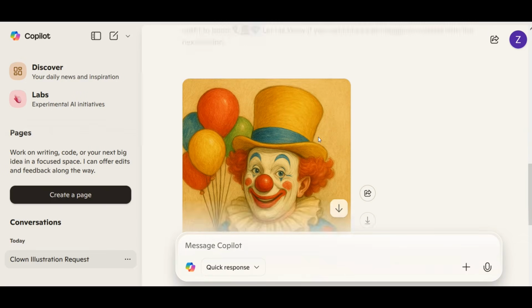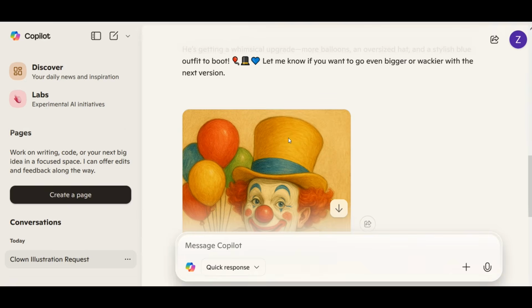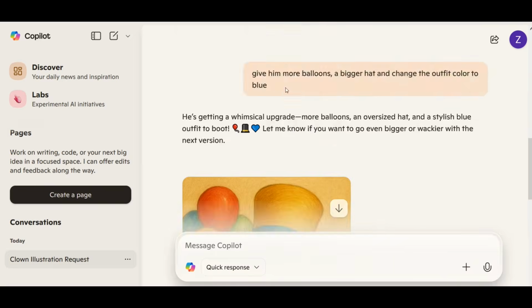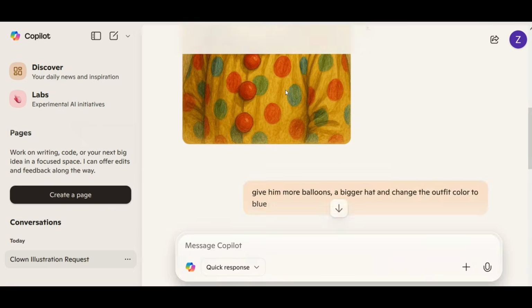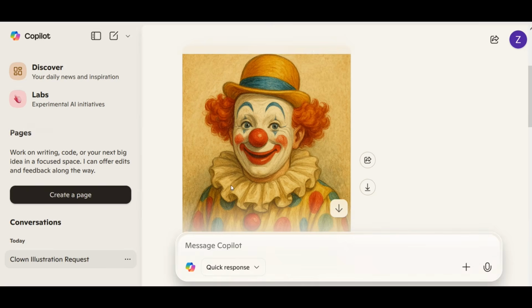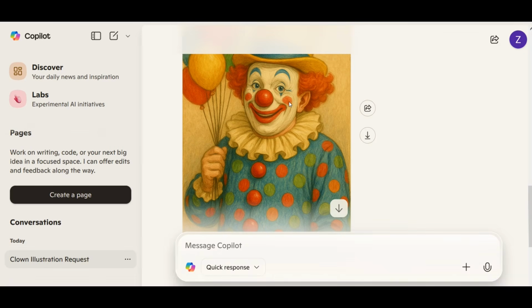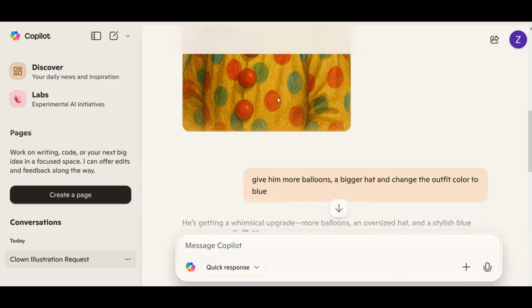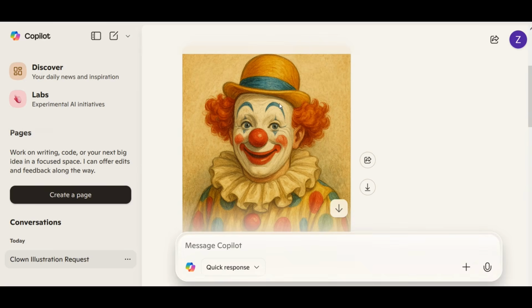Okay, and Microsoft Copilot here has added in balloons, has changed the outfit to blue, and has actually given the clown a pretty big hat. So we can see here the hat before, the hat after. And it's really done a good job, I think, of keeping the original style of the image. This was originally an old watercolor vintage feel. And we can see the new image also has that vintage feel. In fact, the face is strikingly similar. So you can create variants of images pretty easily inside of Microsoft Copilot if you're selling bundles of designs, for example.